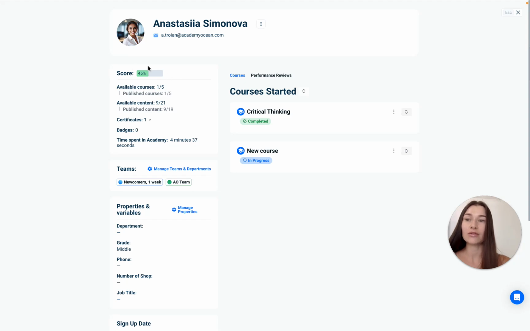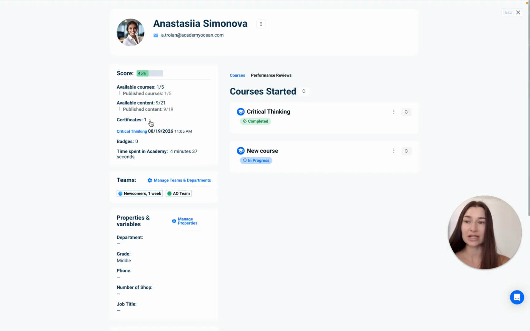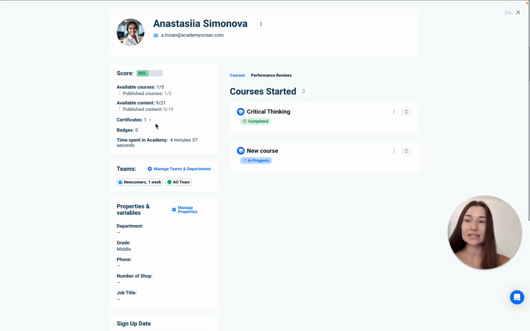Here you can view the overall progress percentage, the number of courses and lessons available to the learner, as well as the number of certificates and badges they have received. Click on the arrow to expand the section and view detailed information about which awards the learner received and when. This section also shows the total time the learner has spent in the academy.